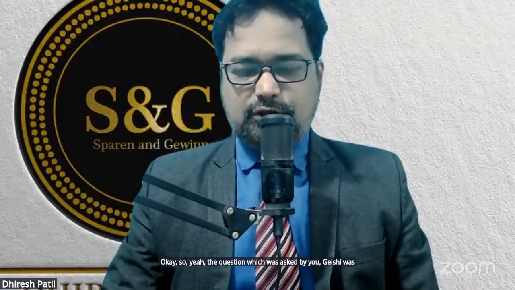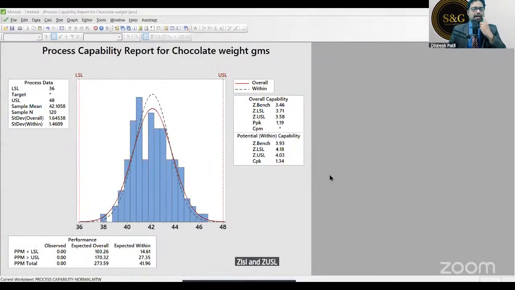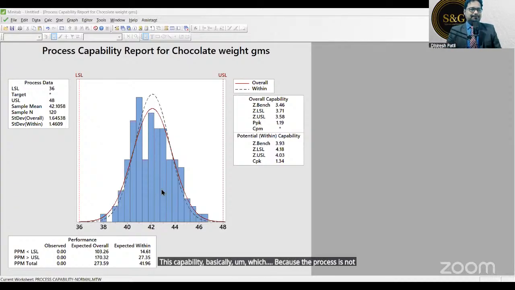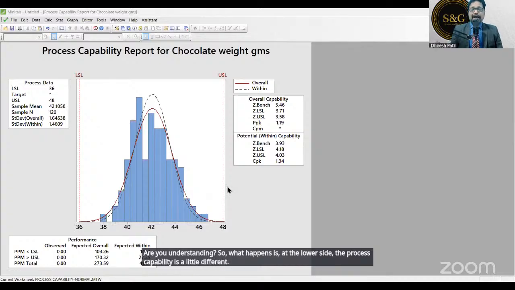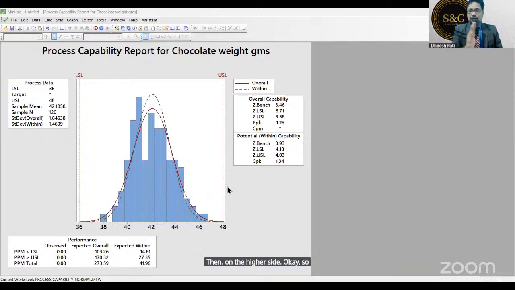So yeah, the question which was asked by Yogesh ji was, what is this USL, ZLSL and ZUSL? See, basically what happens is, this capability is affected because the process is not exactly in the center. Are you understanding? At the lower side, the process capability is a little different than on the higher side. Because of the shift, let me give you an example.